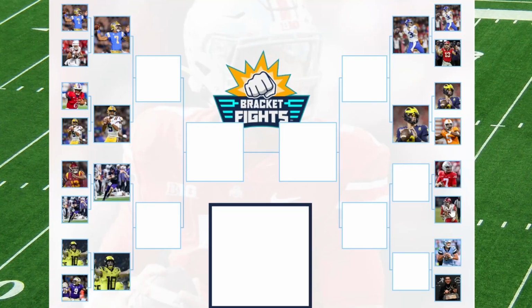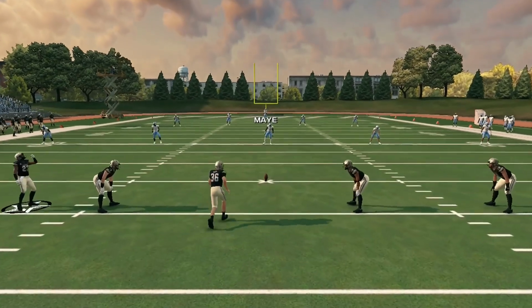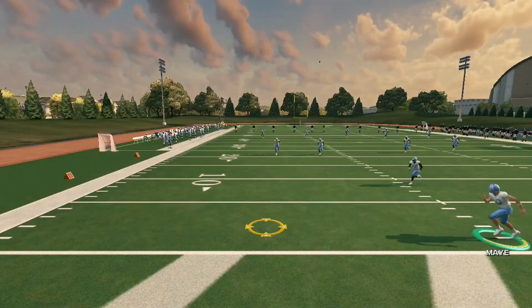Cam Rising with the clutch 37-yard return, and he is now on to the second round to take on the winner of our next matchup between Drake Maye and Bryce Young. Final matchup of the first round. It is going to be Drake Maye and Bryce Young.